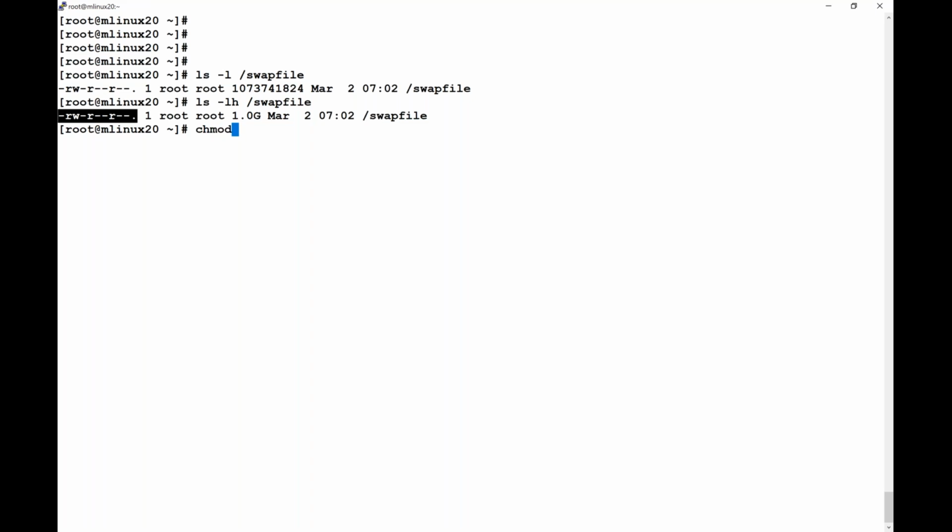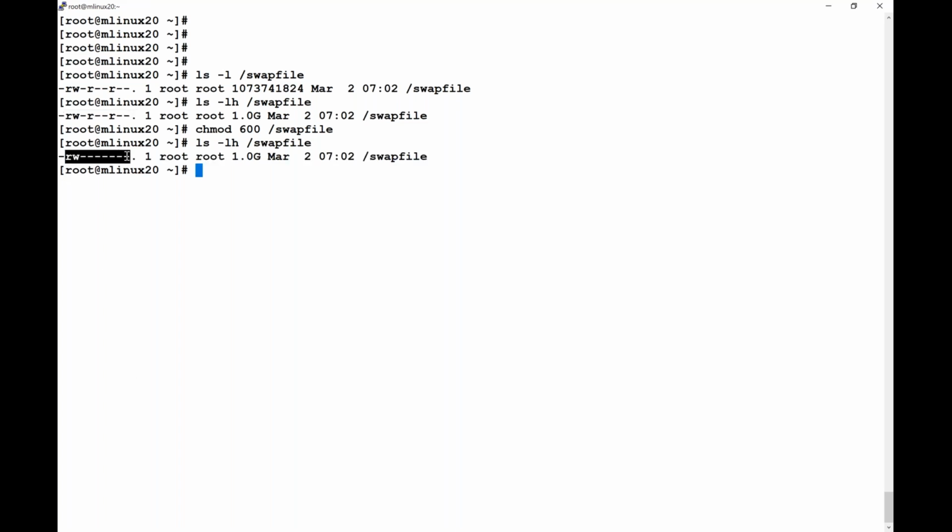So I'll say chmod 600, give only access to owner, no access to group, and no access to others, for which file? Swapfile. Now if you just check it out, you see only owner is having the permission. Group and others are not having permission. So we used the dd command and generated a 1 GB file. Then we changed the permission of the file.